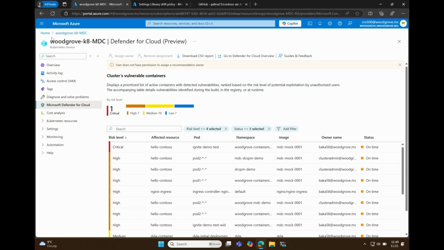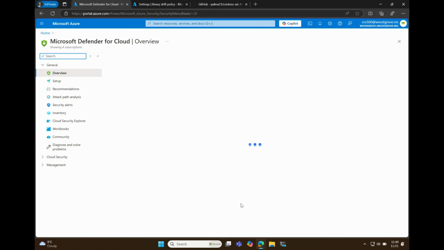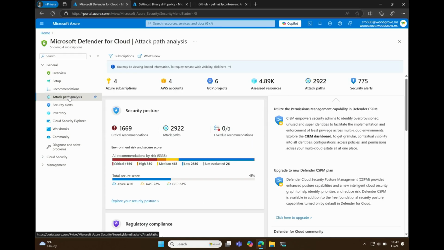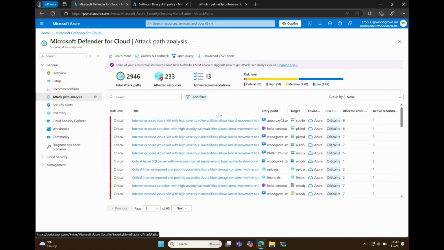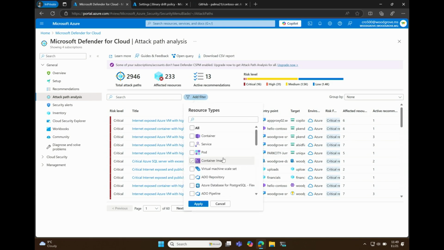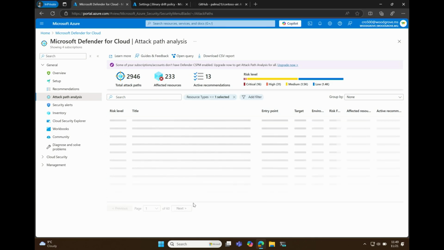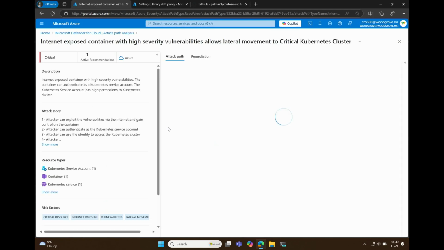But of course, one of the things that I mentioned earlier that is pretty interesting is that attack path analysis. So if we go back to Microsoft Defender for Cloud, I can give you an example of this. So you can see here there's a whole bunch of attack paths. They're loading up. And I can actually go in and say, I want to add a filter. I'm going to filter for the resource type. And I'm going to say, show me all of the attack paths associated with a pod. I can apply that. And now we see some critical things associated with a pod. And we can actually click on this. And we can see the attack path analysis.